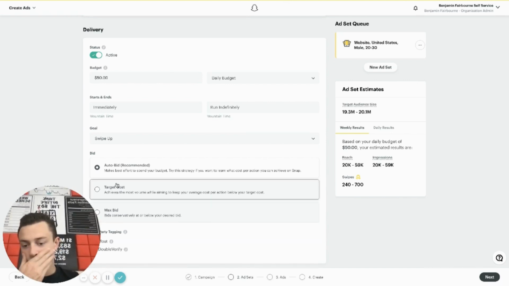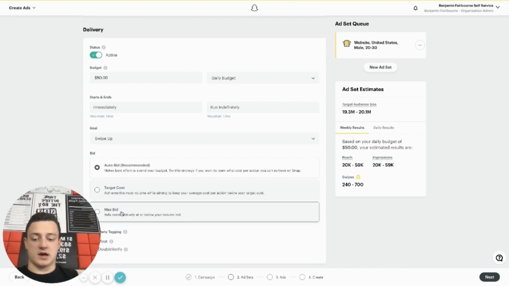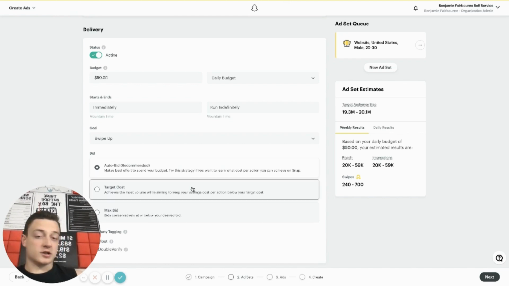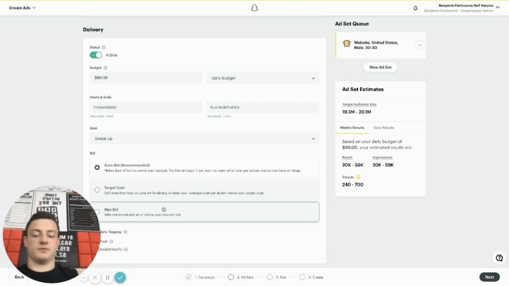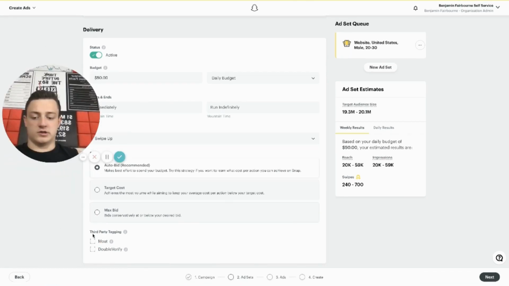Target cost. Achieve the most volume while aiming to keep your average cost per action below your target cost. And then the max bid is bid conservatively, below your desired bid. You could do target cost and optimize just around one thing, but whoever can spend the most money to acquire conversions wins. So if you do a max bid, you can basically outbid everyone else, okay? But an auto bid will just get you traffic regardless, so I would always do auto bid if I were you. Now, what's this? Third-party tagging, that's whatever. I would totally skip that.